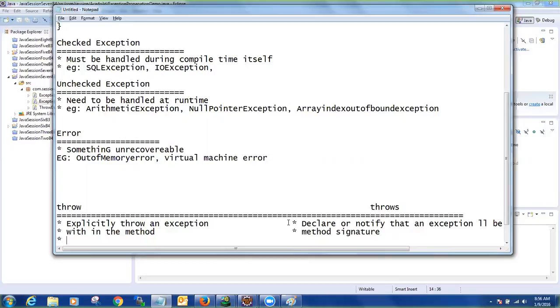And what else? Throw is followed by instances, whereas my throws is followed by exception class names.